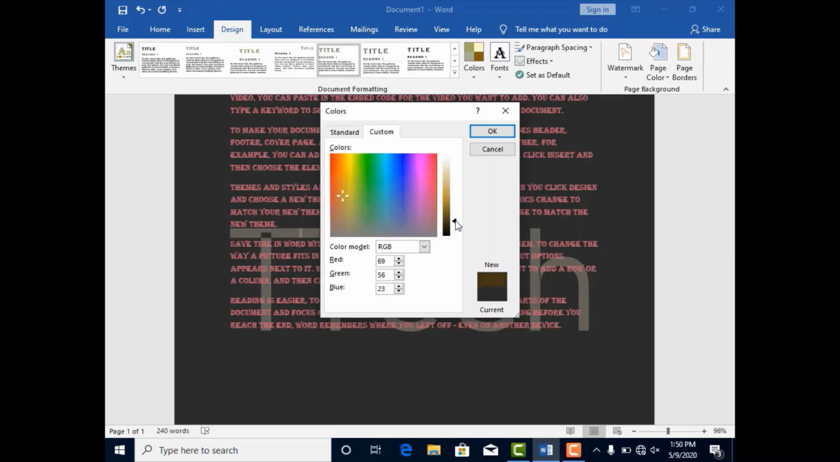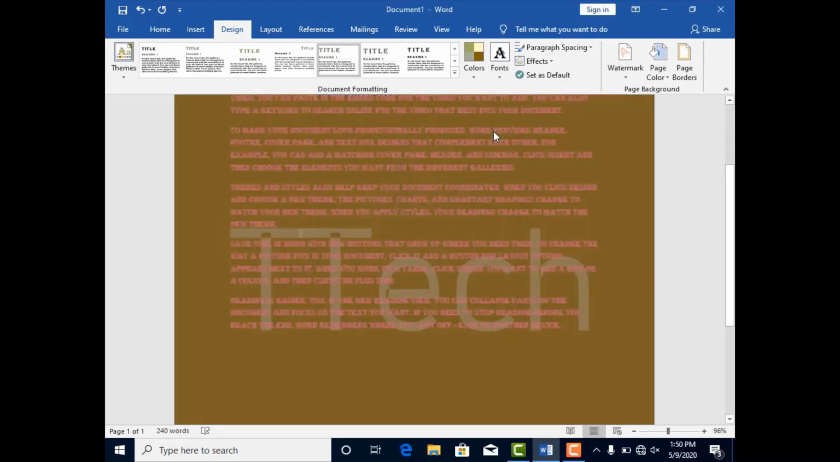Click here, and from here you can set which color you want. For example, I want this color, and you can see the new color and the current color. Here is the current color, and the new color will be this color. And click OK. That color is applied to this page.